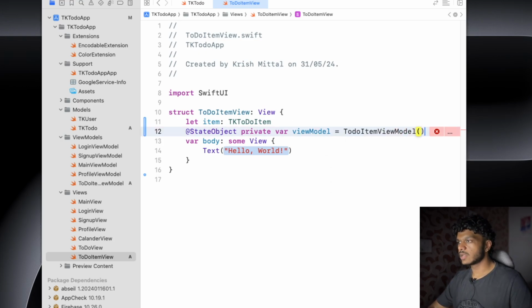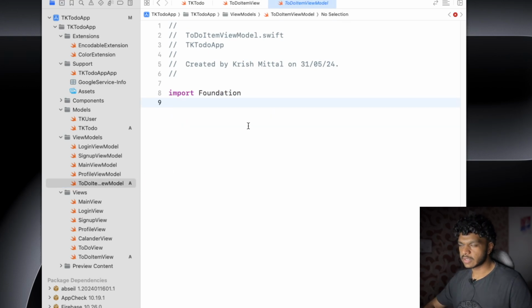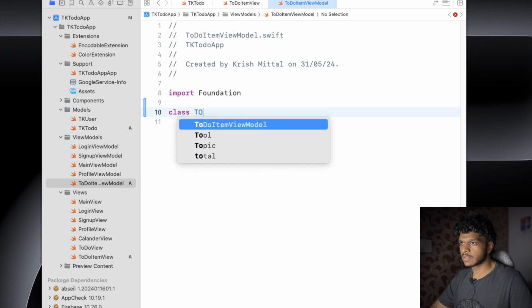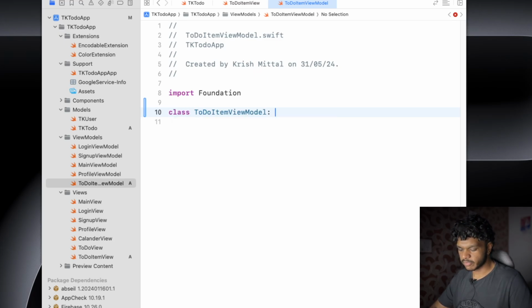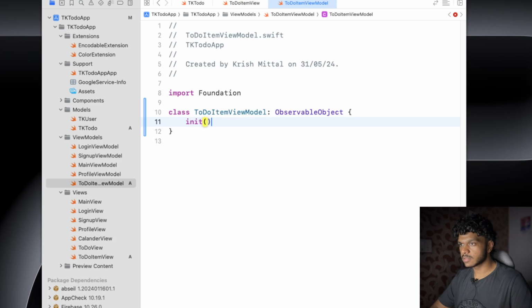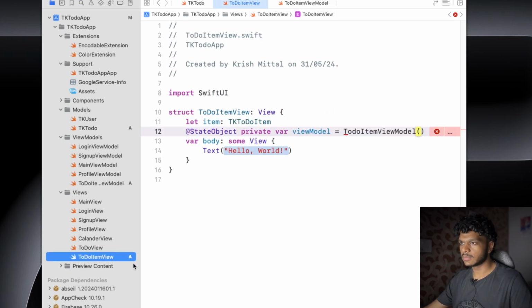Before doing this, we actually need to define a class in our to-do item view model file. We'll do that really quick, simply by class ToDoItemViewModel conforms to ObservableObject. And we have a class here. We'll give an empty initializer. Back in the view file, just have to fix this.